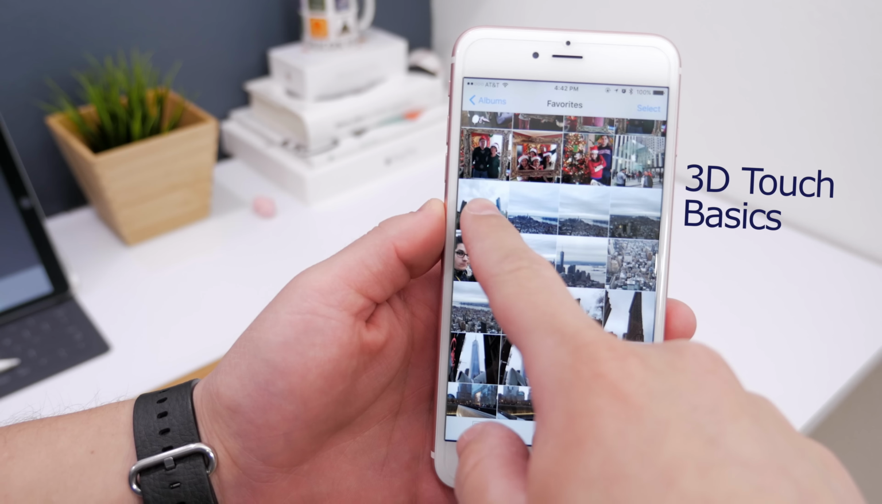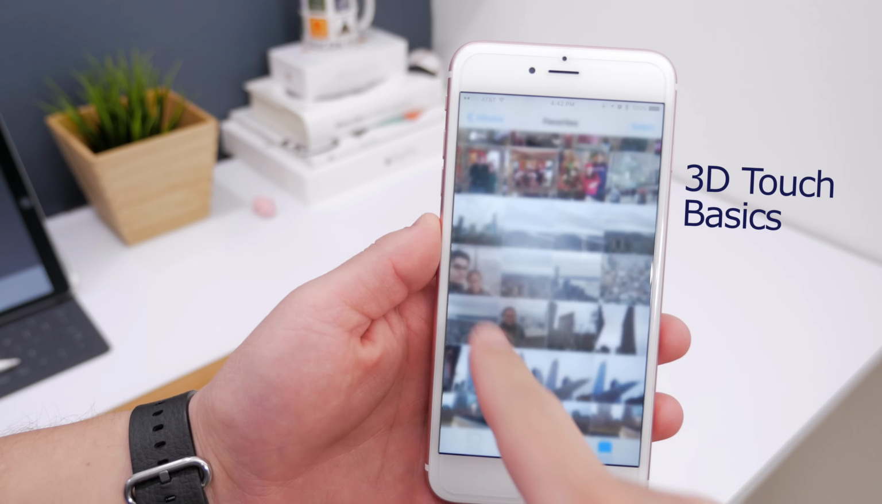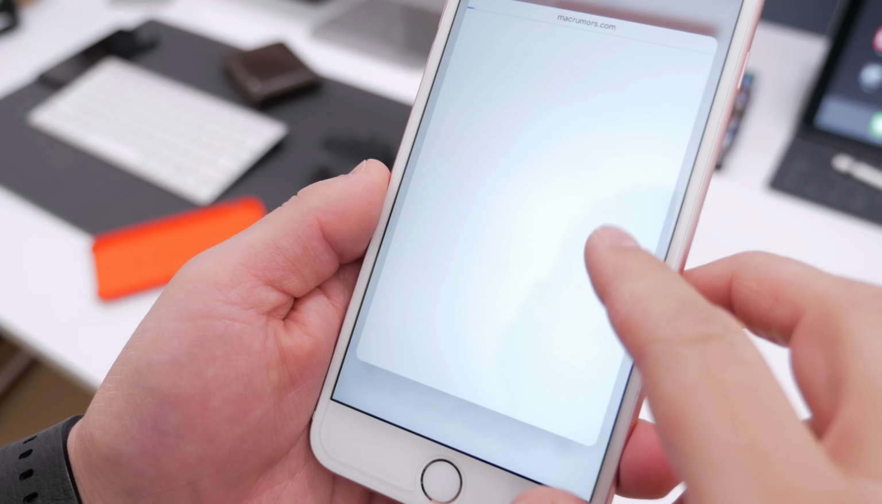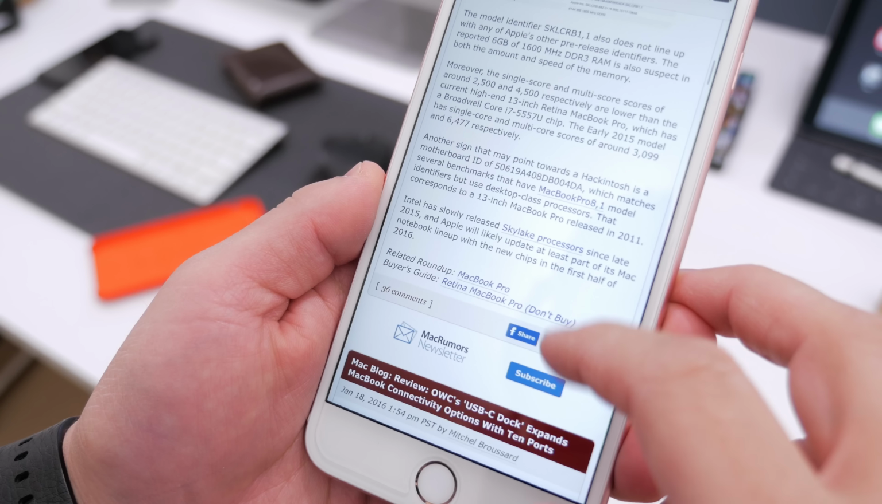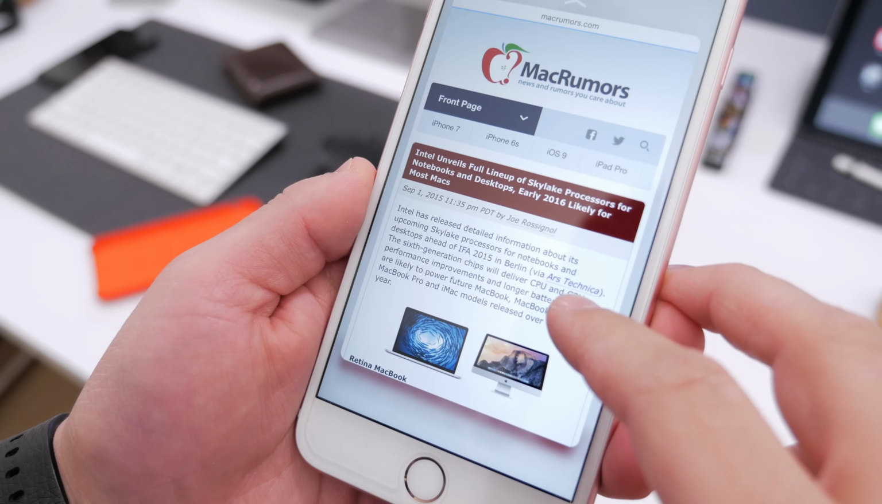So with peek and pop, if there's something like an image or a link, you can push on it with a bit more force and get a quick peek at what it is. It's basically just a preview, but if you want to open it up all the way, you push a bit harder and you get it to pop, and it pops open into the full version.